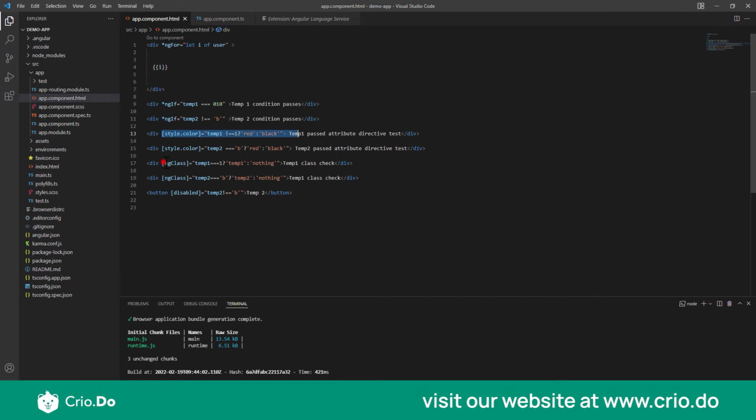So ngClass is nothing but a built-in attribute directive given to you by the Angular team, by which you can, based on some condition, apply a class name to a particular div dynamically, right? In this case, I'm trying to check if my temp1 equals 1, and if that is the case, I'm saying please apply this class name of temp1, and if not, just give it a class name of nothing. And if you don't need to assign any name to your div when the condition fails, you can also give it as null. So that is also fine.